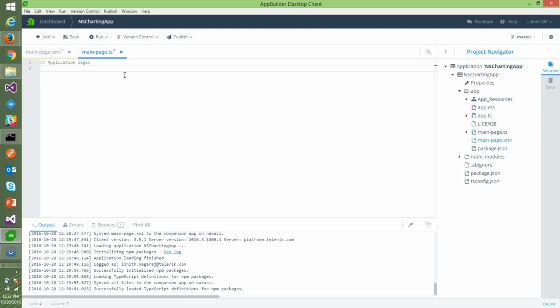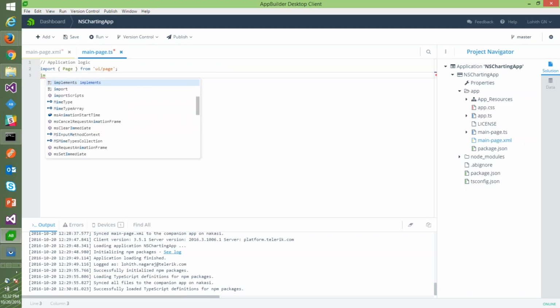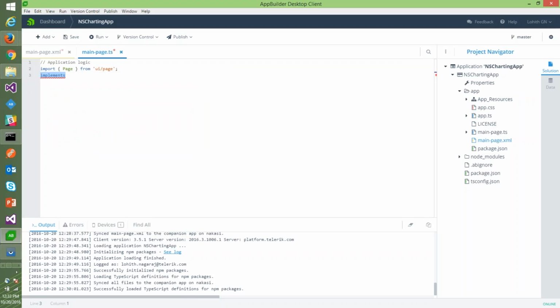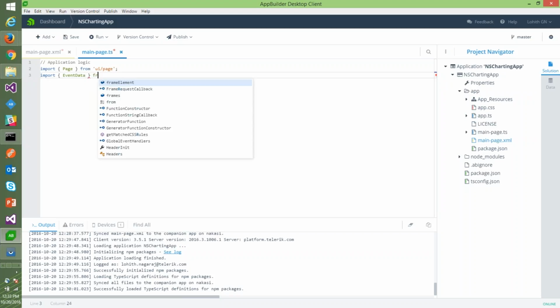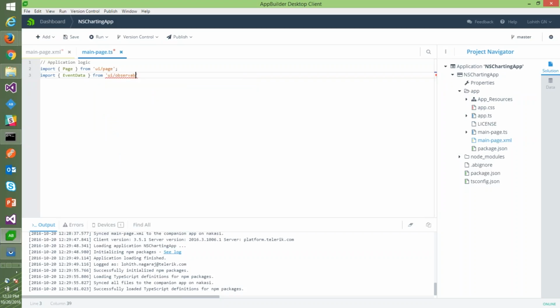For that, we'll need to say import from ui/page. This ui/page is a module that we have. So I need the page. As you can see, it is doing auto correction, auto completion. Then I also need to import EventData from data/observable. So that's where it is.